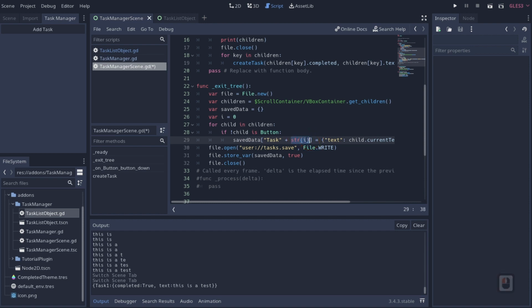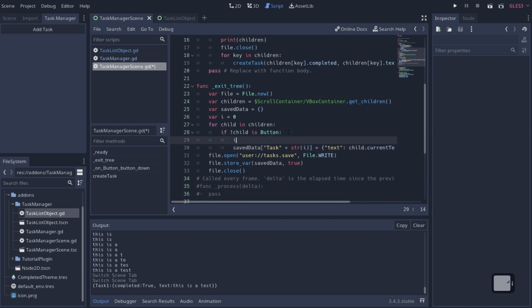And the problem with us setting our task to I is that it's only going to be task 0 here. So what we need to do is say I plus equals 1. And what that's going to do is allow us to number our tasks properly.